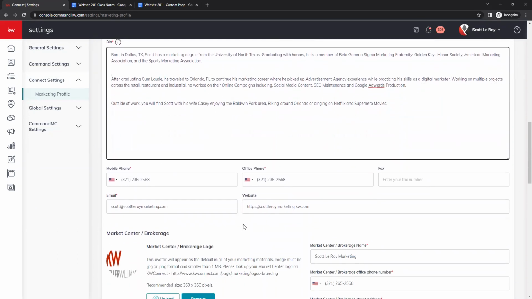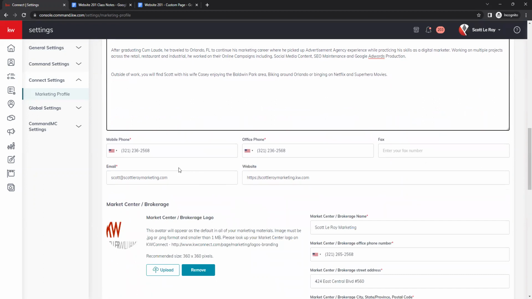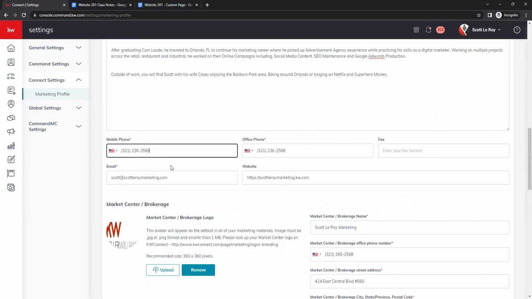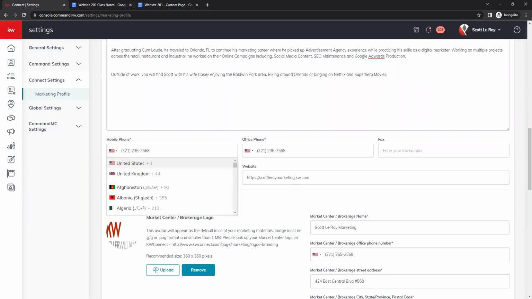Next, we have our contact information. So your mobile phone number. If by some chance you are not in the States, you can change your country code by clicking the drop down here. Next, we have our office number. This would be your market center's number. And if you or your market center has a fax number that you would like to add, you do have the option to add a fax number in here. This one is not required.